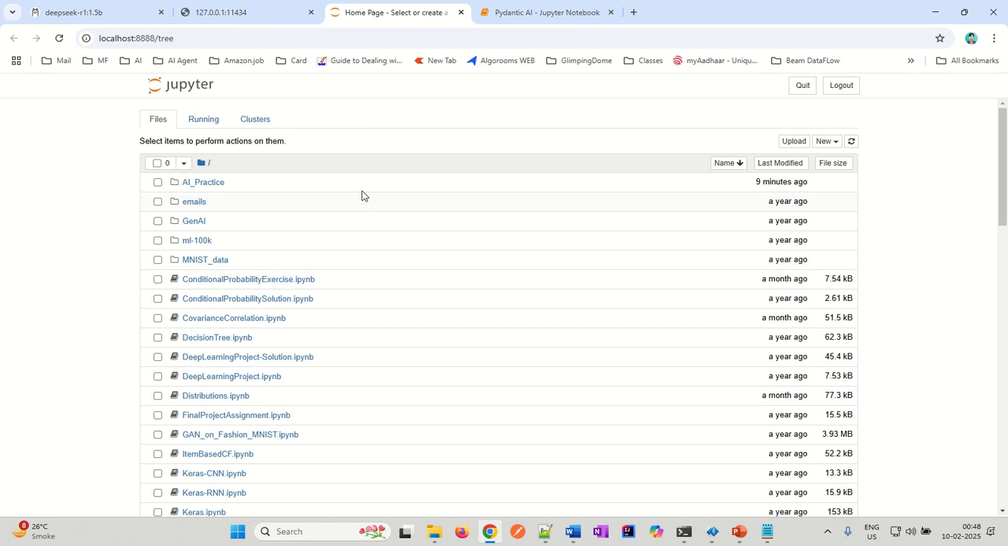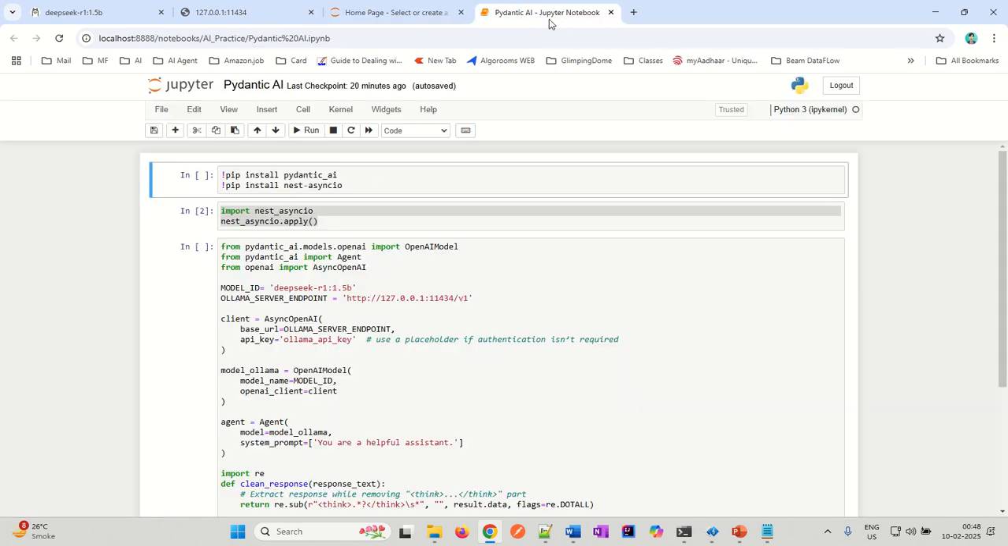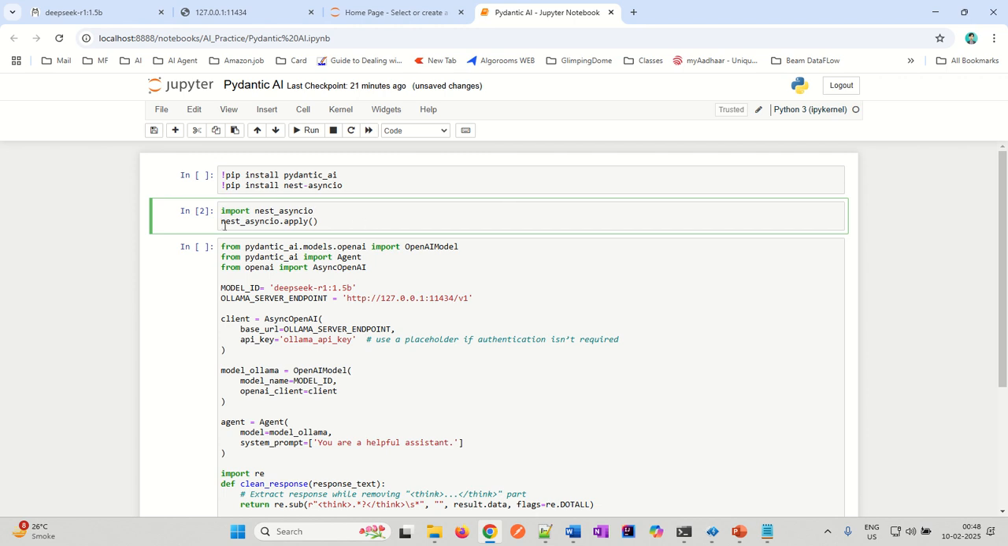After that, you have to go to your Jupyter notebook and do these two things. First, install Pydantic AI and asyncio. I have already installed it, so I am not running this command. Remember to put an exclamation mark so that this is considered as a terminal command, so this will be executed. After that, import asyncio and apply it.